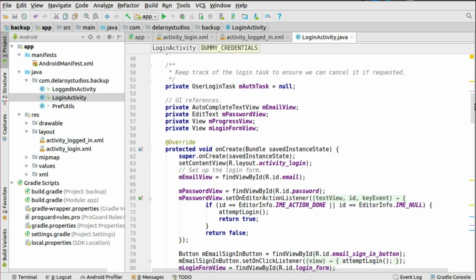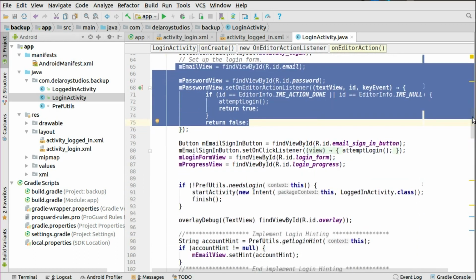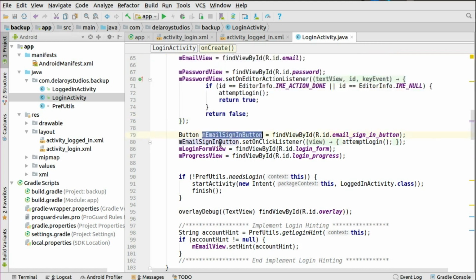Let's move further. The autocomplete, which we'll be expecting, and then the text view, the progress view, and the login form view or setup. You have to initialize those views in the onCreate method: the button, the login form view, the progress view. Cool.